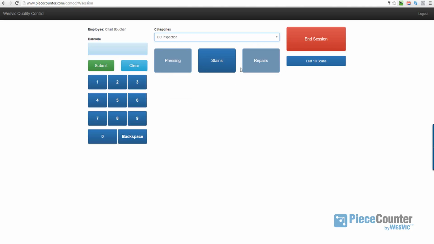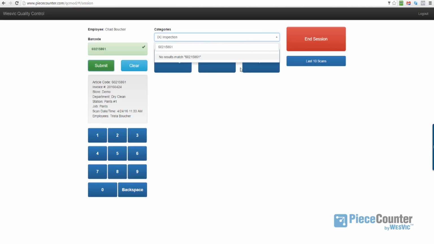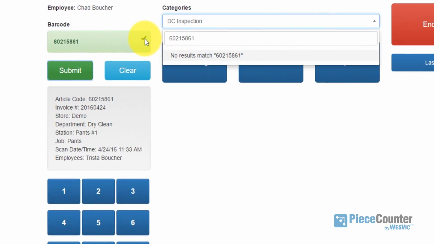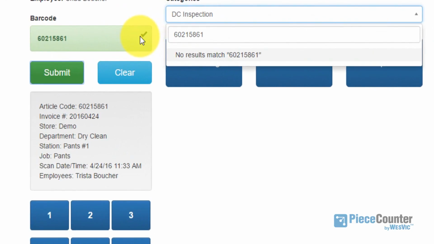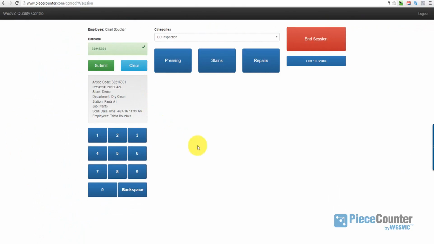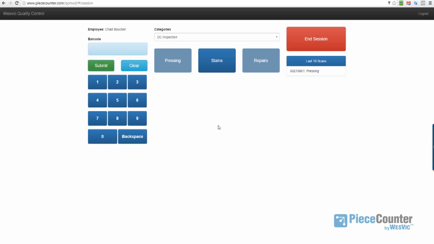When an item fails inspection, the inspector will simply scan the heat seal of that item. Green checkbox, that the item was found, which means it has been previously scanned by a piece counter at one of the pressing stations. You can see who pressed it, when they pressed it, where they pressed it. At this point, the inspector will select the reason that the item has failed inspection. It fails, let's say, for pressing. Select it, and they can go on to the next item.